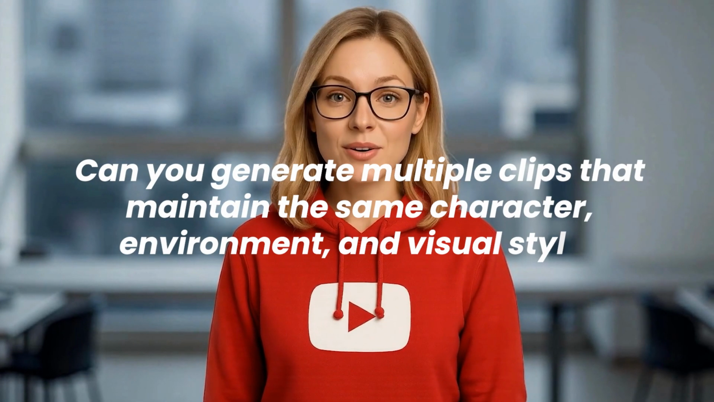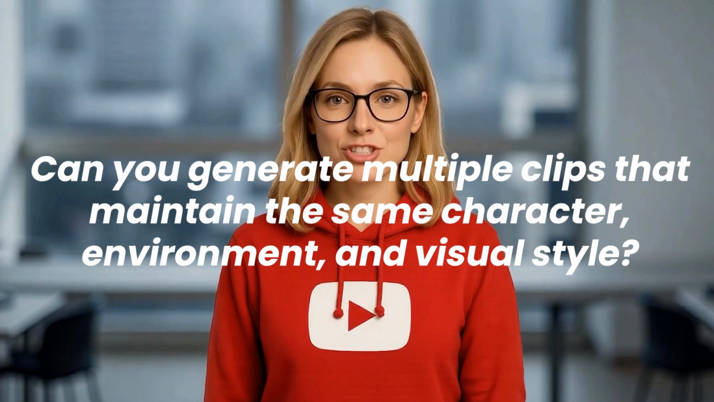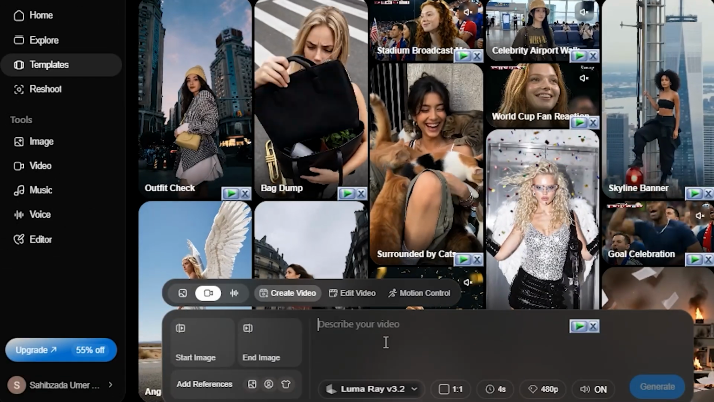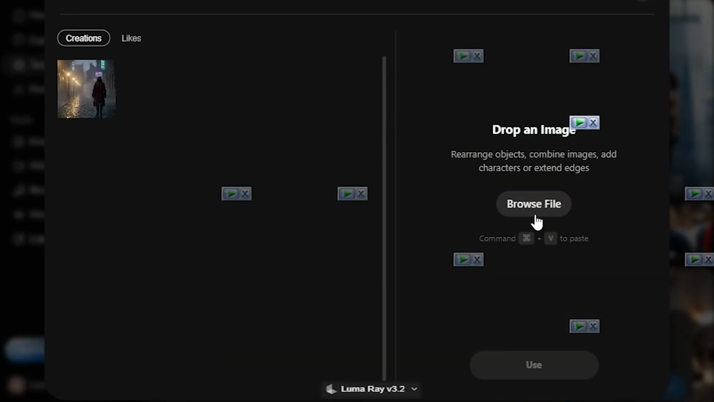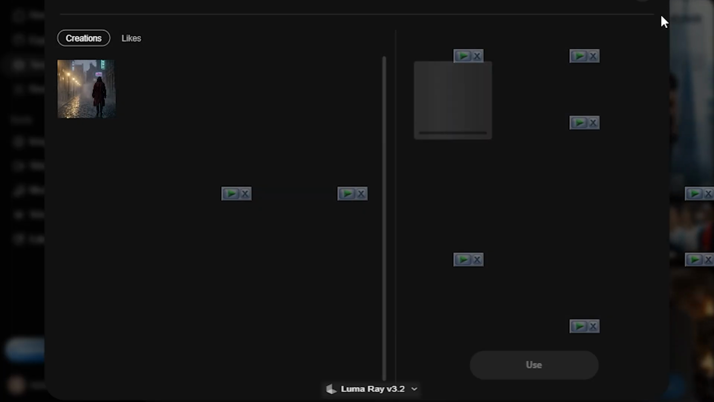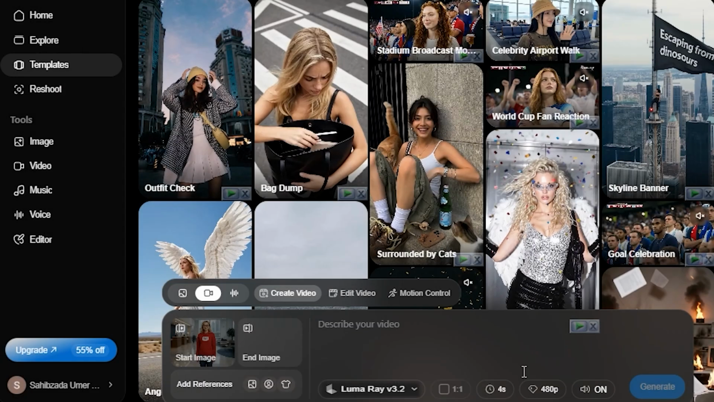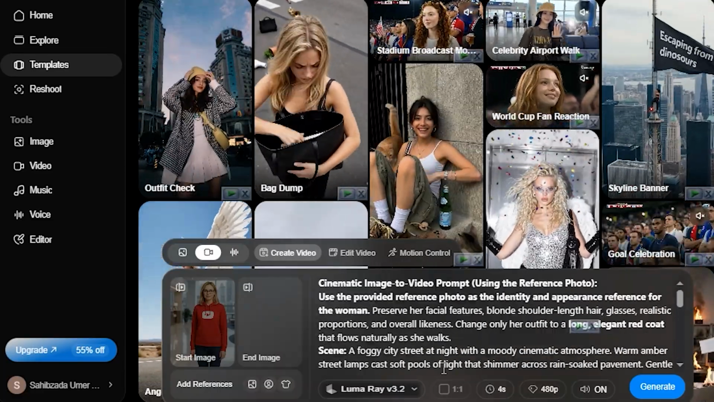Repeatability is another important consideration. Can you generate multiple clips that maintain the same character, environment, and visual style? It is possible to improve consistency, but it still requires preparation. Clearly defined prompts, carefully selected visual references, and a consistent creative direction give you a better chance of producing clips that feel like they belong in the same project.